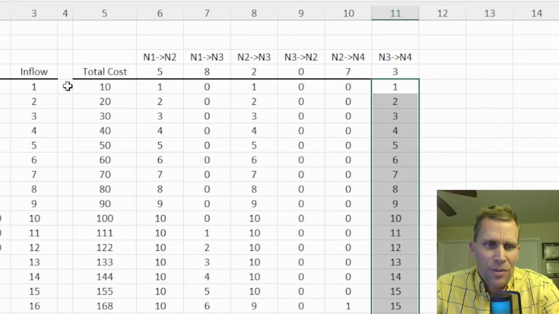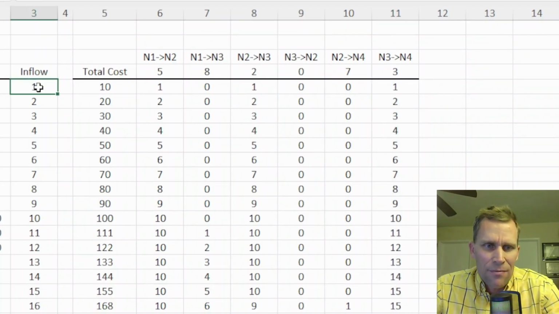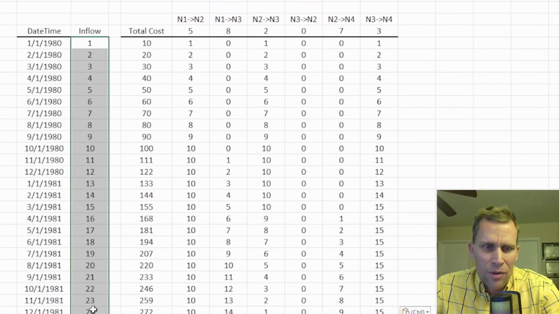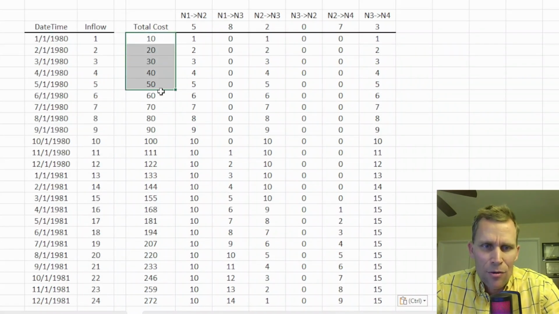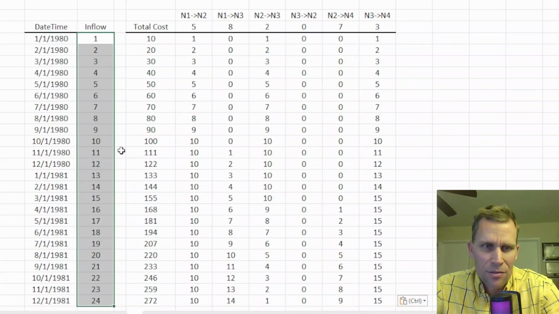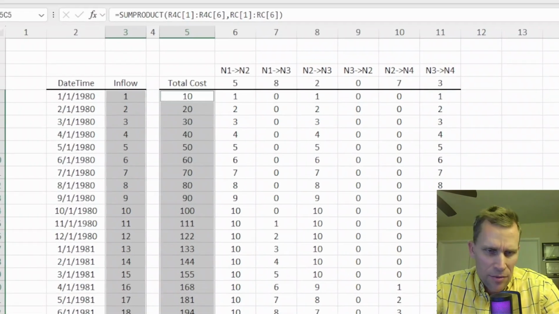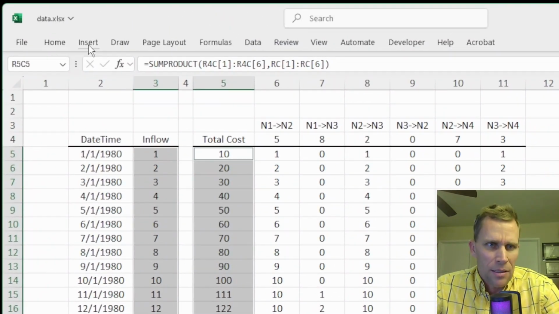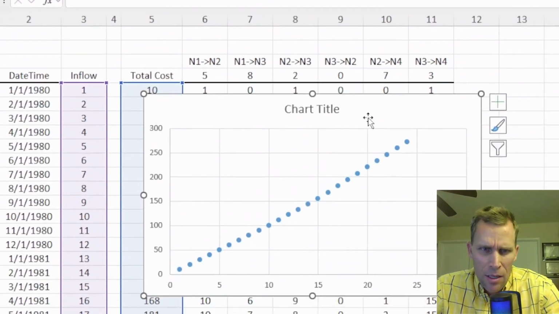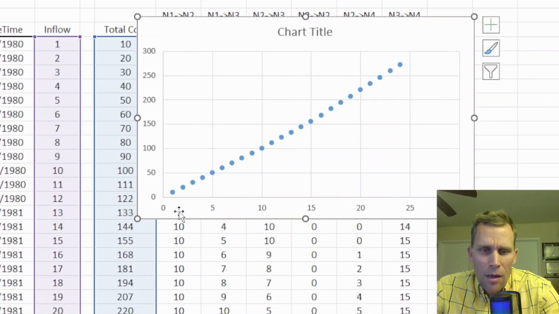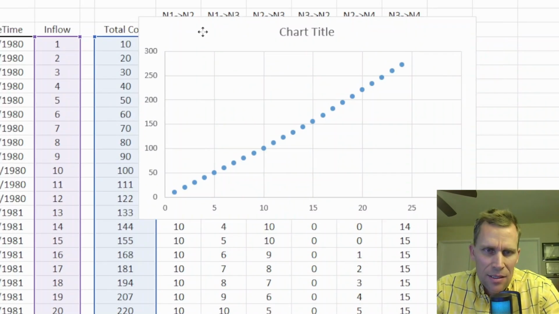All right. So let's take a look at our numbers. As the inflow increases from 1 to 24 acre feet per month, we have costs starting at a slope of 10. So if I was to graph these values, actually, yeah, let's just graph them. I'm just going to do a simple XY scatter graph. So that is in insert, and then right here is the plot. Okay, so it's pretty much a linear plot. On the horizontal axis, that's the flow rate in acre foot per month. And then the vertical axis is the cost.